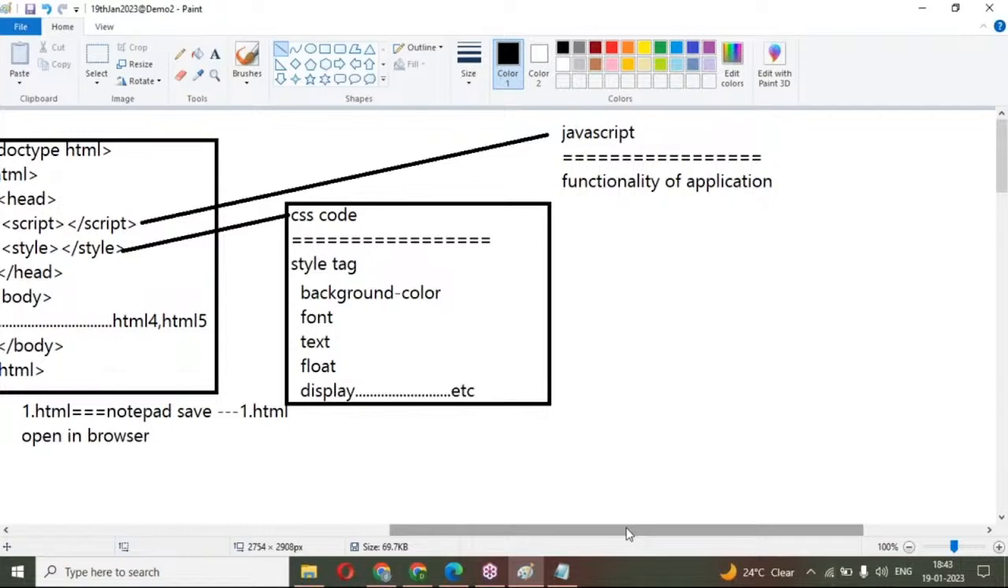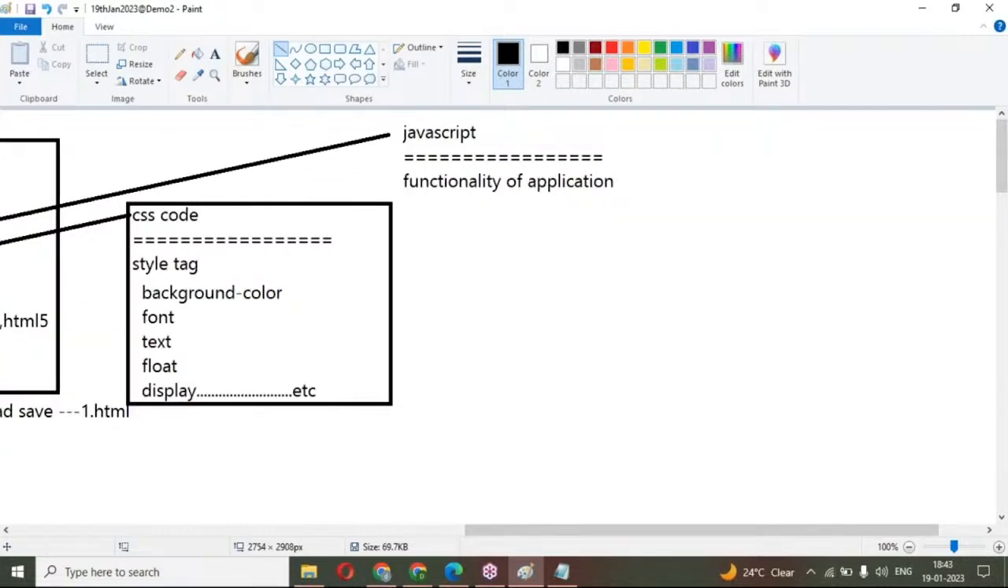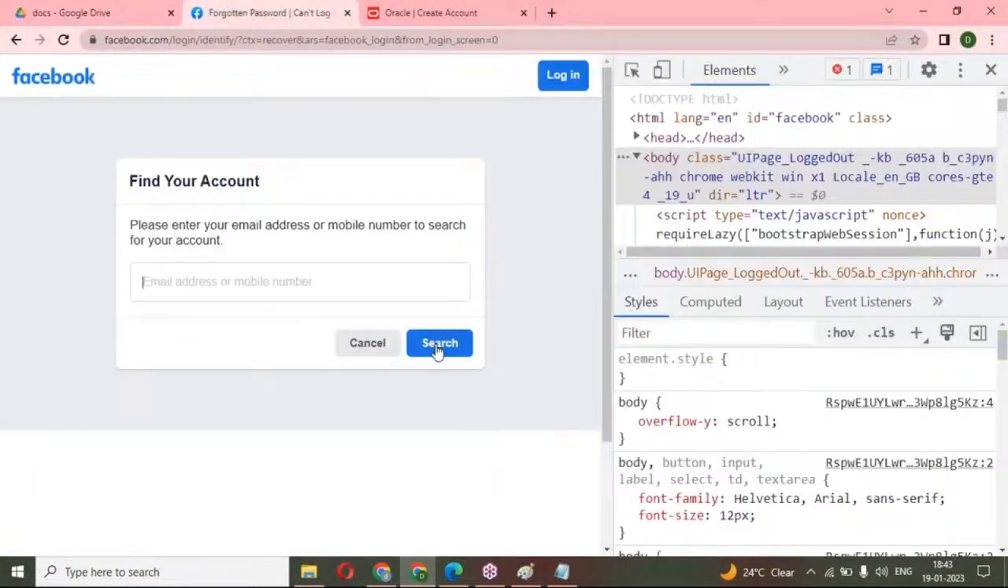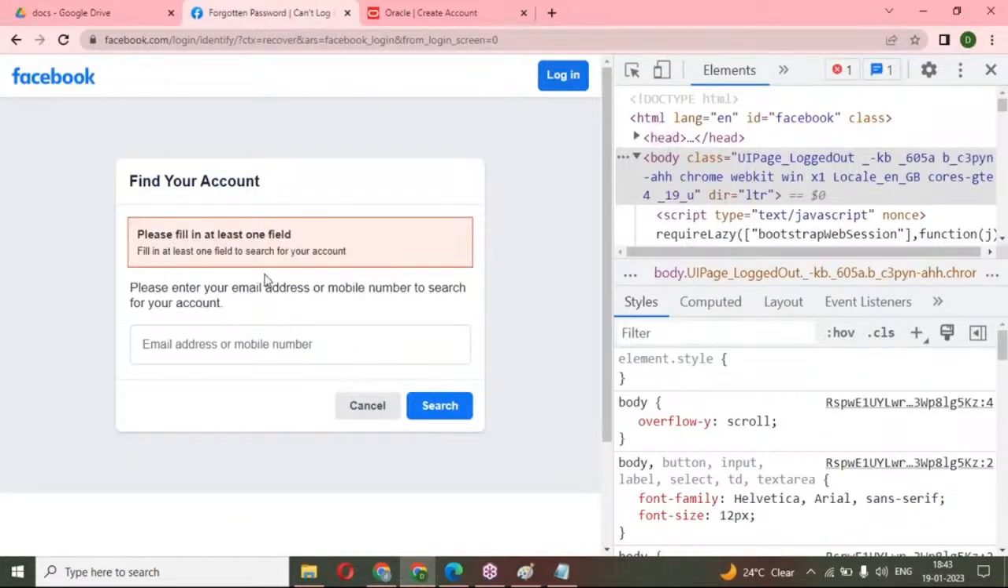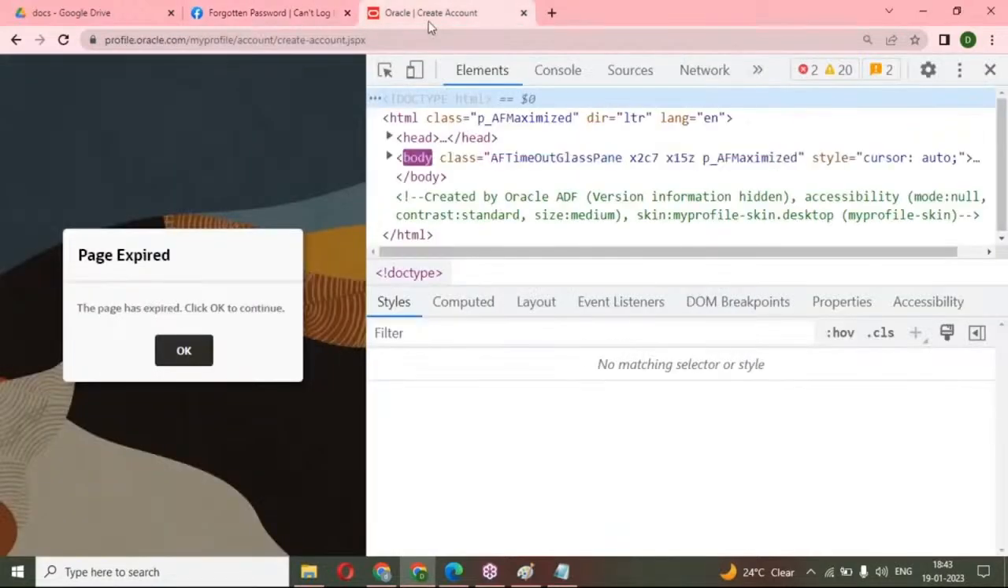The functionalities are cookies, local storage, sessions, and validations. If you submit an application form without any data, you get an error message. This error message you get by JavaScript. Through JavaScript you can display this type of red color error message. Using JavaScript we can also create sessions, page expired, cookies, and local storage. All those we can create with our program.